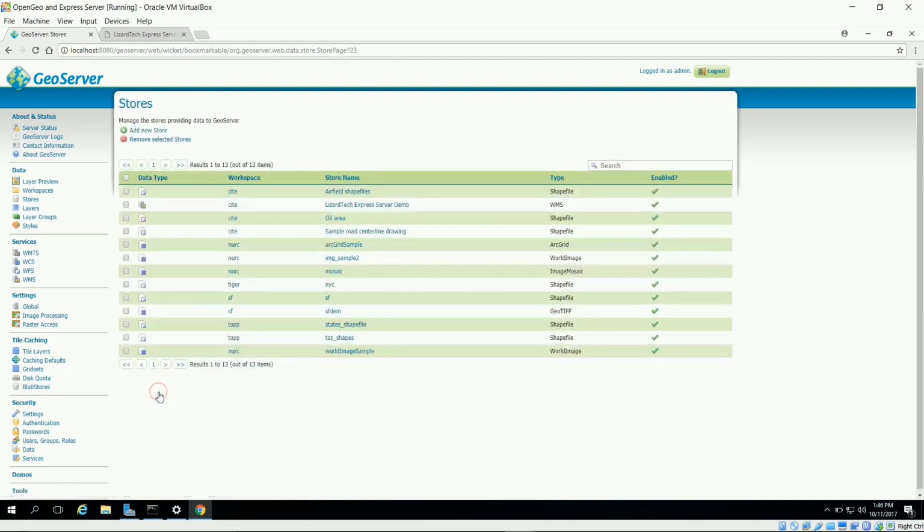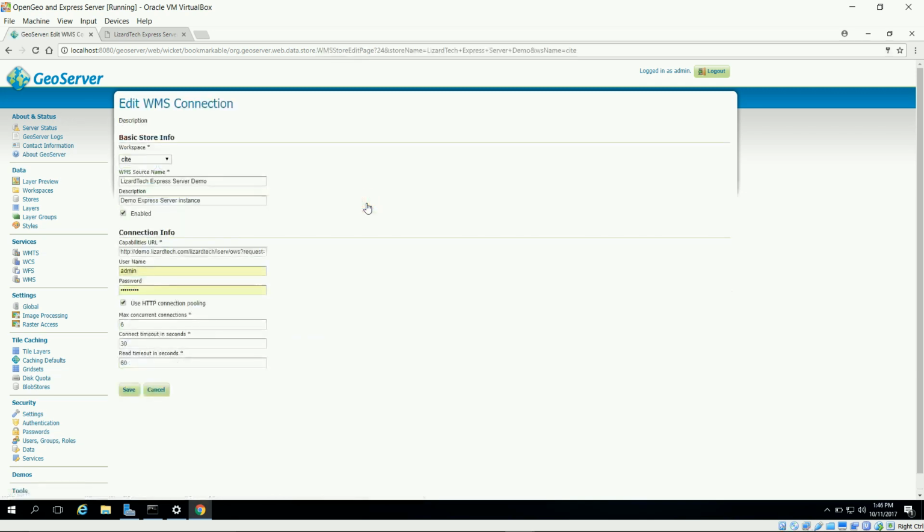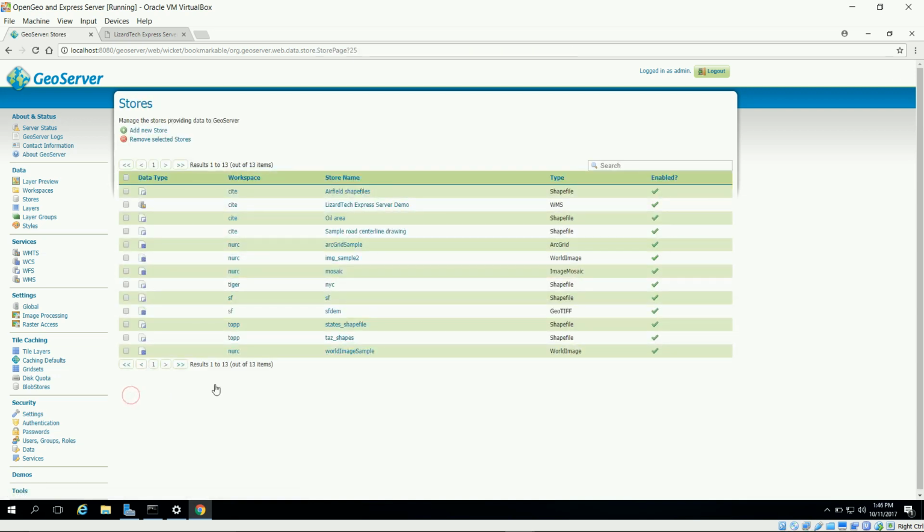I've actually already done this. I brought in my ExpressServer demo as a source name, demo server instance, and then here's that same capabilities URL. I'd save that out. I've also added some other data here, some shape files, just to show some vector data along with my imagery that'll be running in the background. I serve that out now as a WMS from my GeoServer.